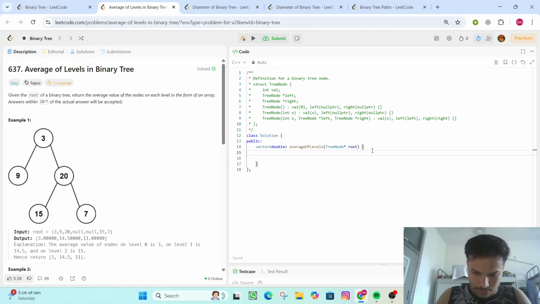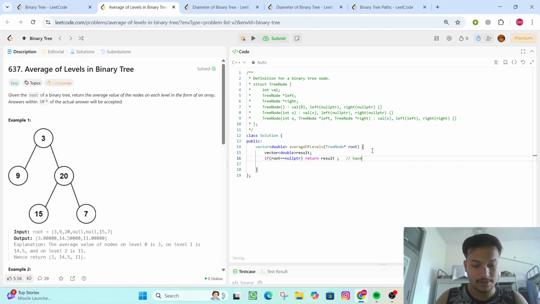Okay, so here we make a vector result, which is of type double, so that it can store the point values like 0.00 and so on. So we make a result and we apply the base condition. Here we say if our root's value is equal to a null pointer, then we return result. Okay, this is the base condition of the problem.